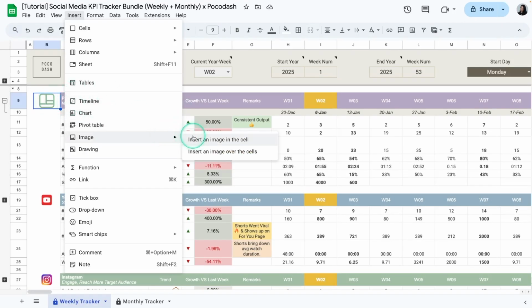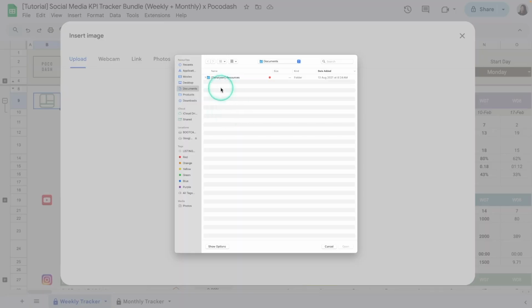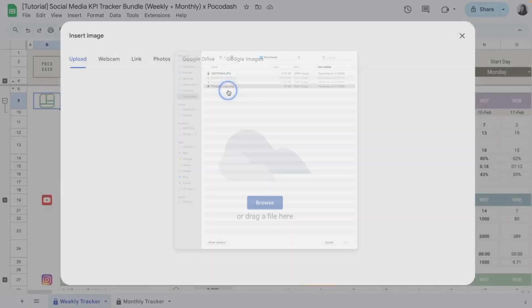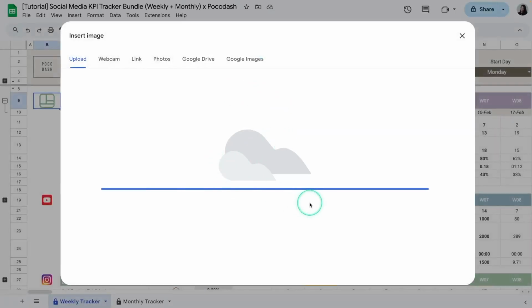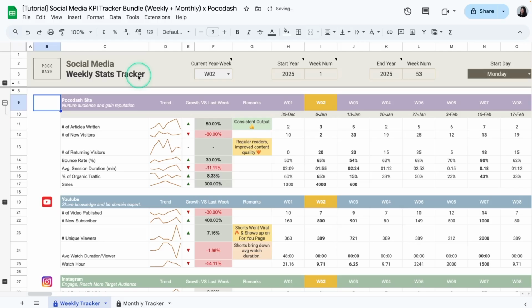is just nice for you to place a logo, not too big and not too small. So just do this, insert an image in the cell and click browse, and here you would have to, let's say, select your logo. So for example, I have this threads logo here. You can select it and you can ignore this and click OK.